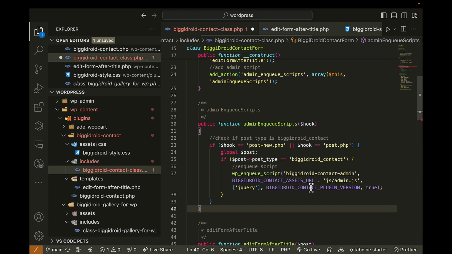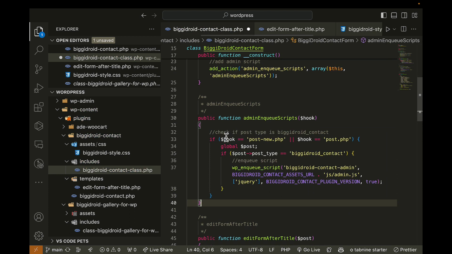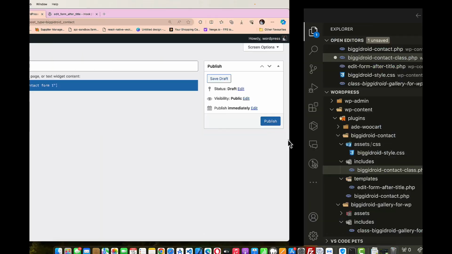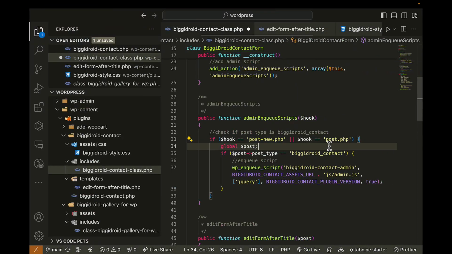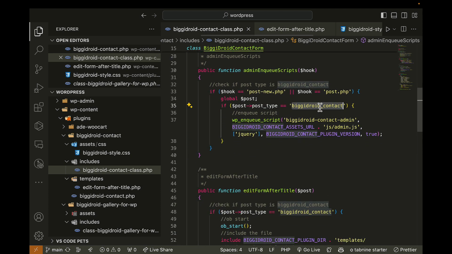Then for the admin script, we are going to check if the page is post.new. So if it is post.new, and as you can see, this is post.new.php, or it is post.php. So we're also going to check the global post, that is the existing post we have. And we're also going to check if the post type is matching Bigidroid contact, which is very important. Then once everything matches, we're going to enqueue the script Bigidroid contact admin. So in our case, we have the CSS. So we don't have the script yet. We are not adding script yet.